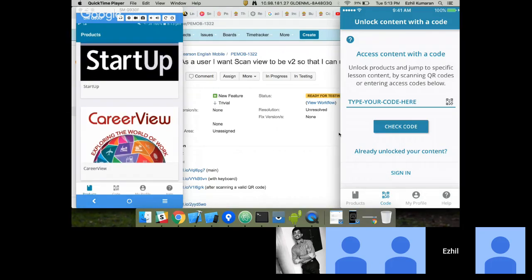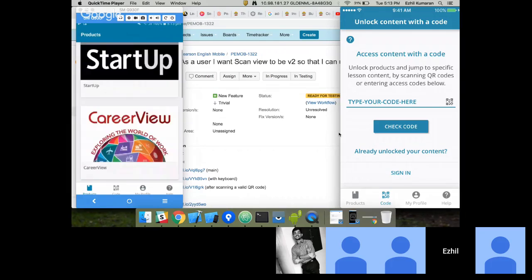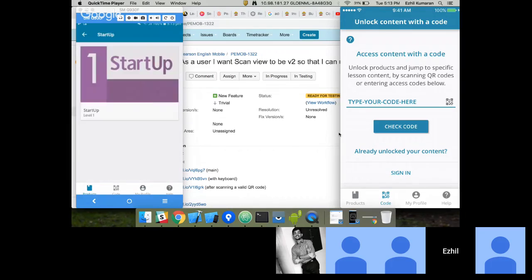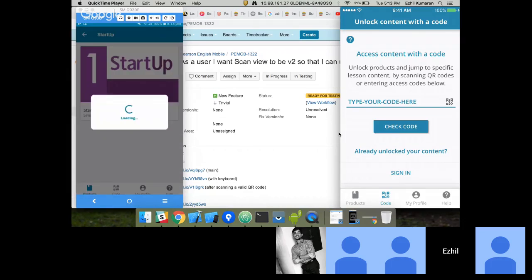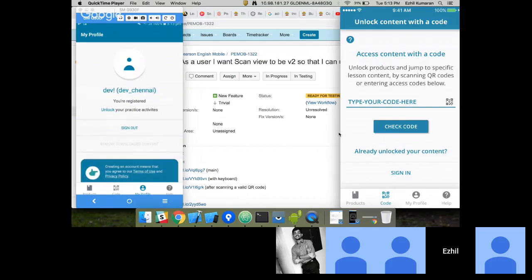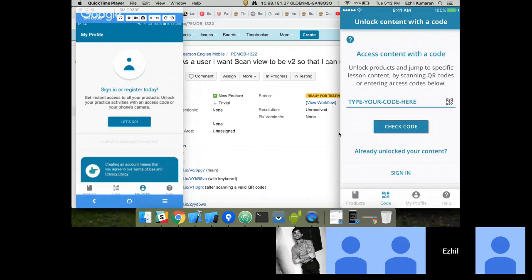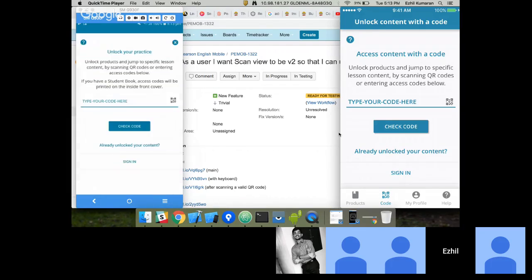And then we have call to action. Sign out, okay. This is the call to actions in view in scan screen.